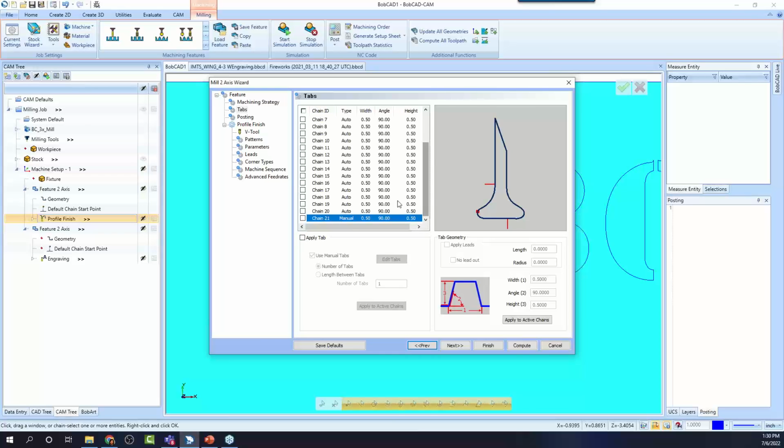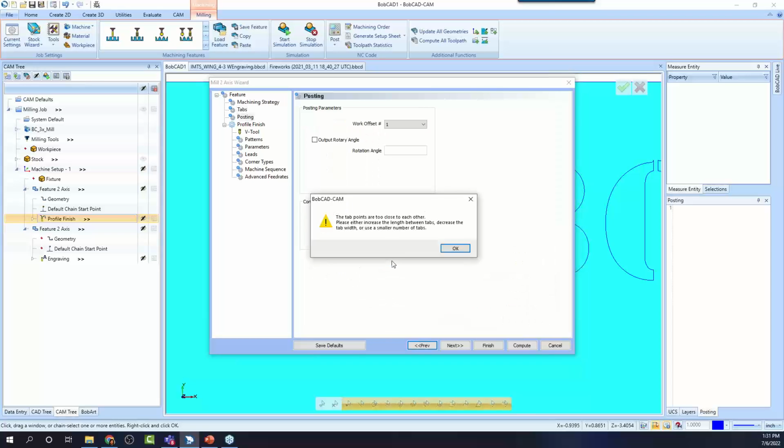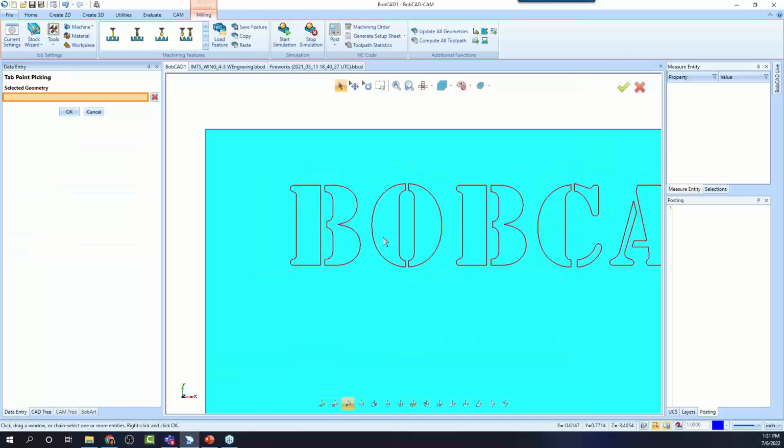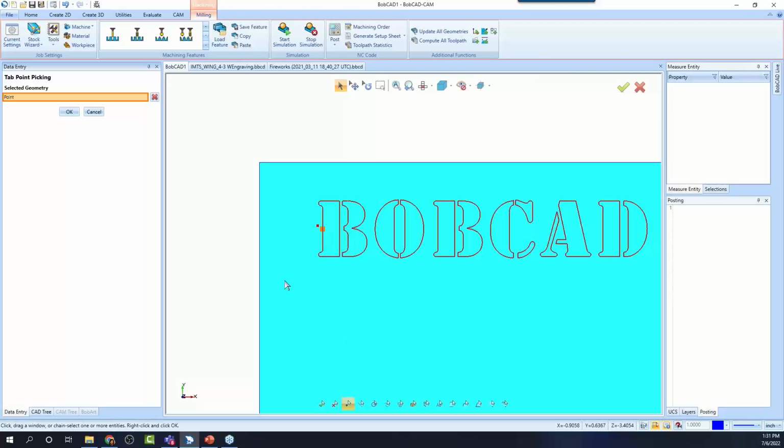There's a lot going on here. I'm not sure what chain ID I want to work with, so I can toggle through these. Let's go up to this one. I'm going to say this chain, apply tab, use manual tab, edit. And I think it's that one.